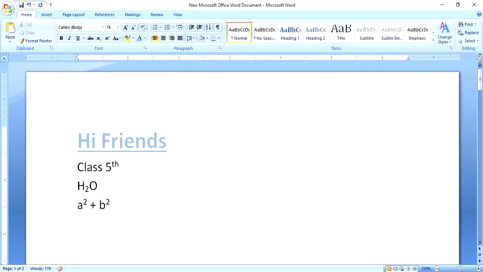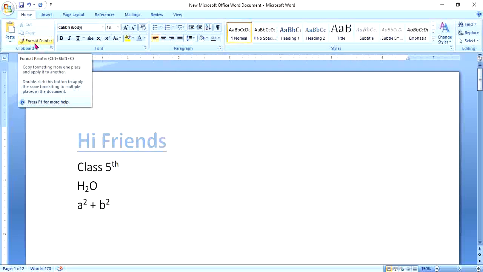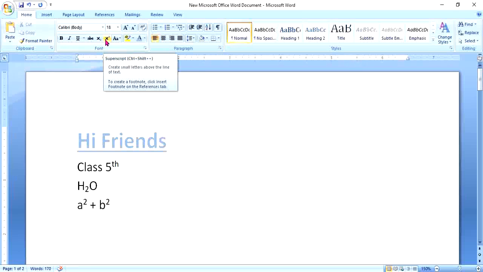We were discussing formatting tools. The first one is Format Painter. Next, superscript and subscript. And searching and replace. Last, editing: find, search and replace.